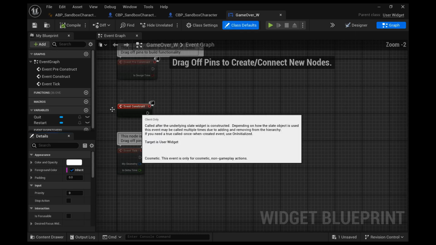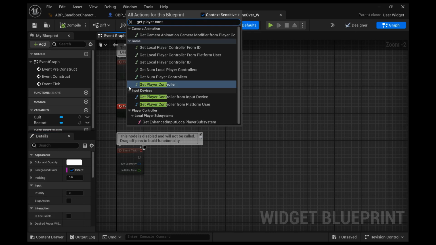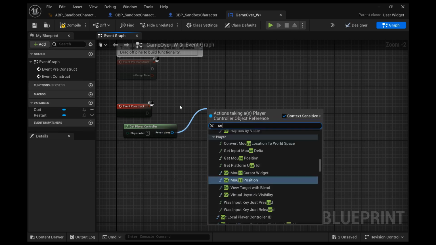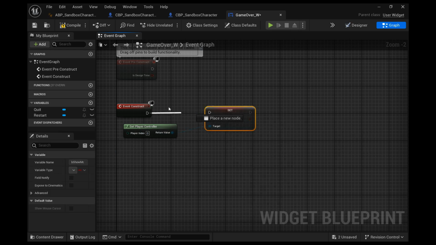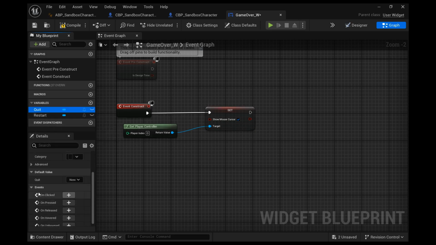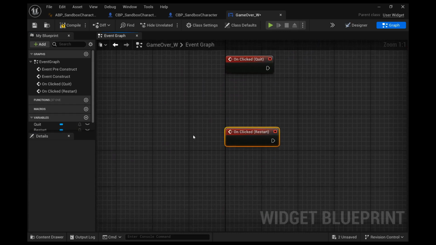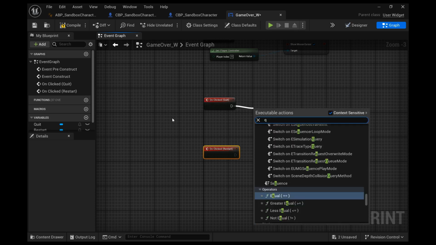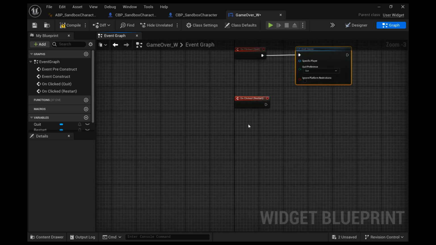Now we want to go into the graph. When this widget is opened on the event construct, we want to get player controller and drag. Let's delete this tick real quick. Let's drag this out and set show mouse cursor. Let's set this to true so we can see our mouse cursor. Let's select the quit button variable, select on clicked, and let's do the same for restart. On quit, let's drag off of that and search for quit game. Alright, we're done there. That will quit the game.